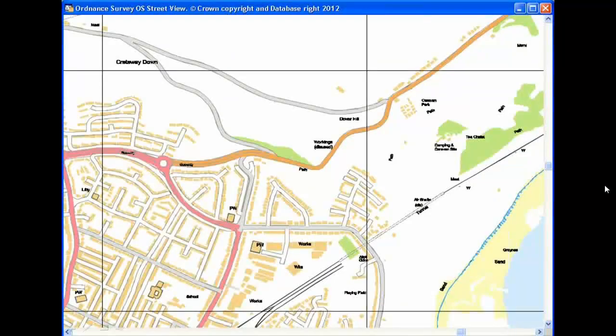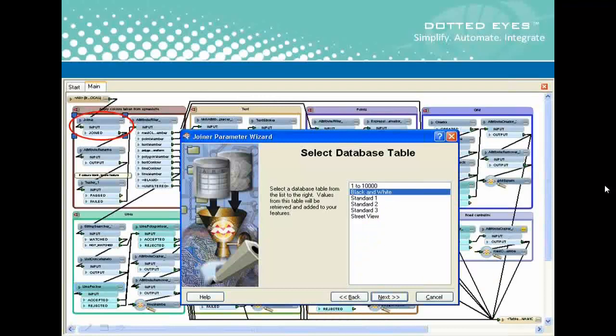And here's the result. I think you'll agree, looking very much like OS Street View, but coming straight from our FME workbench by simply going back to the joiner transformer, which we put in the top left-hand corner, and choosing to read the style, one of the 6 styles that creates this impression.